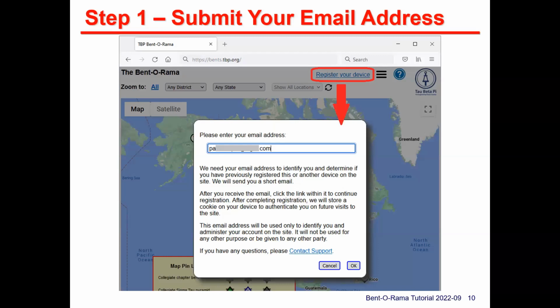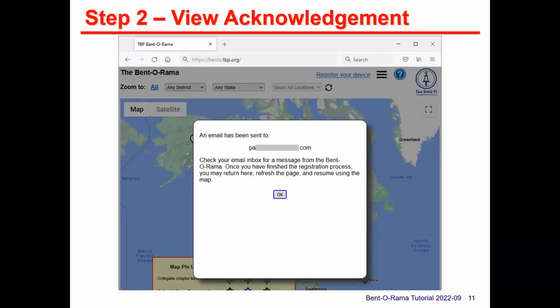To proceed, enter your email address in the text box on the dialog and click the OK button. The site will then acknowledge that it has received your email address and is in the process of sending you a message. You can simply click the OK button to close that dialog. You should then check your email client for a message from the Bent-O-Rama. It should arrive in a few seconds. If you don't see a message, make sure to check your spam folder. If necessary, you can simply restart the registration process from the link on the map page.